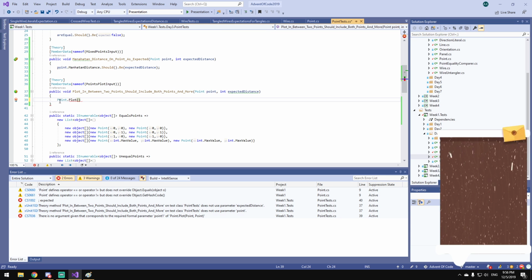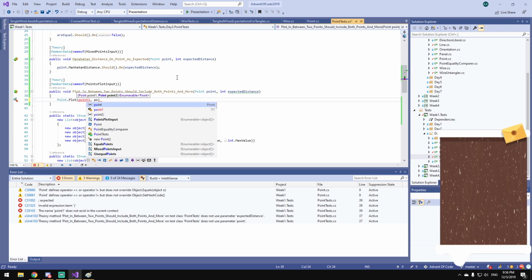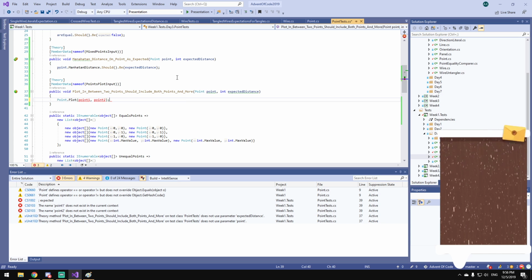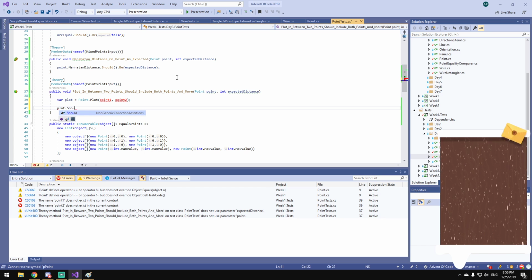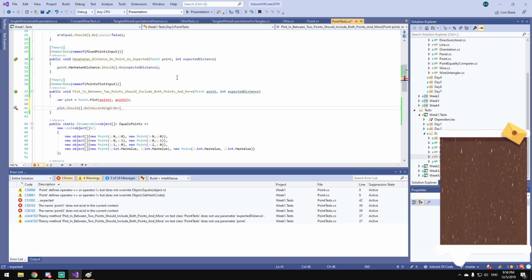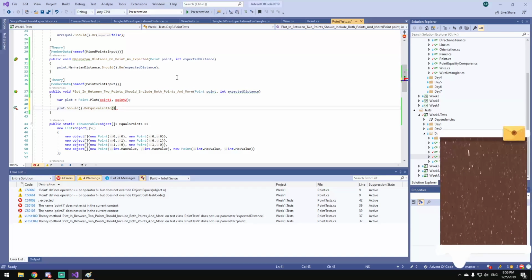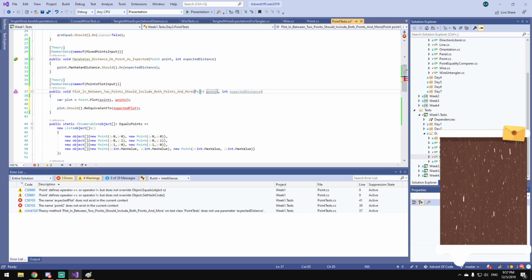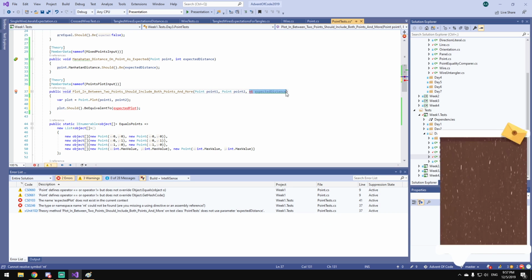Point plot, point 1, point 2, and var plot should be equivalent to expected plot. So 0.1, 0.2, and we have expected plot.